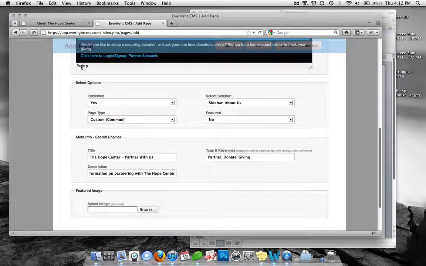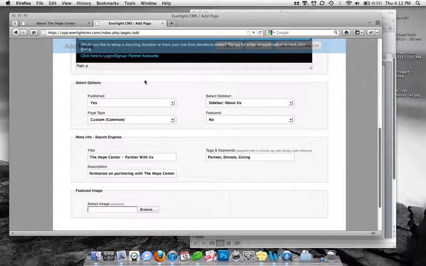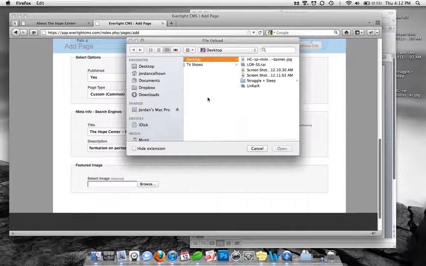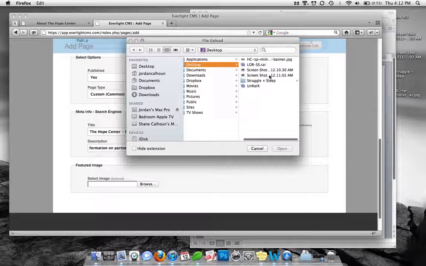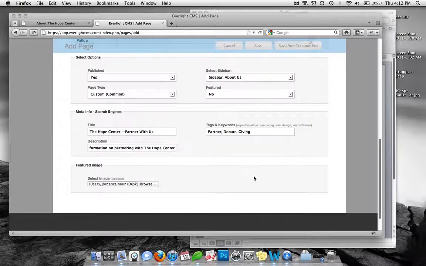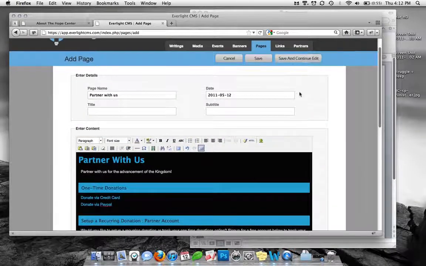What we'd like to do is on this About Hope page, we have this featured image up here. Some sites will have different elements where this featured image will go, but on this site in particular, it just so happens to fall right here in this area. So we're going to go back to our Add a Page, and under Image, we're going to pick that image, which is going to be displayed at the top. I've already saved it on my desktop as that. So we click Open, and it looks like everything is good to go. So we're going to save and continue edit and get this page added.